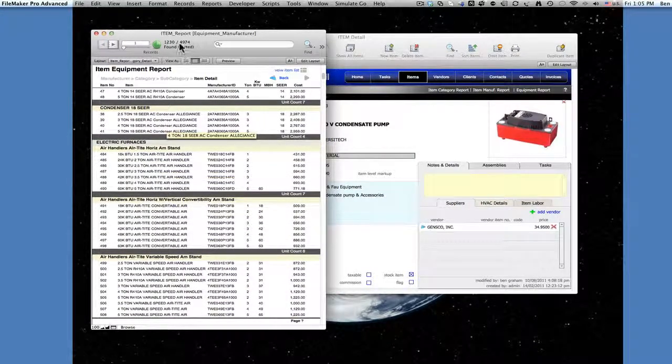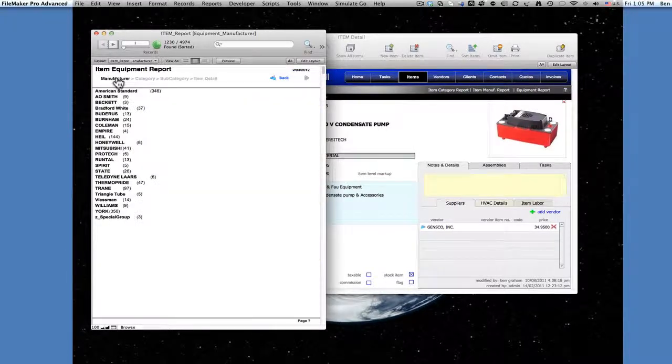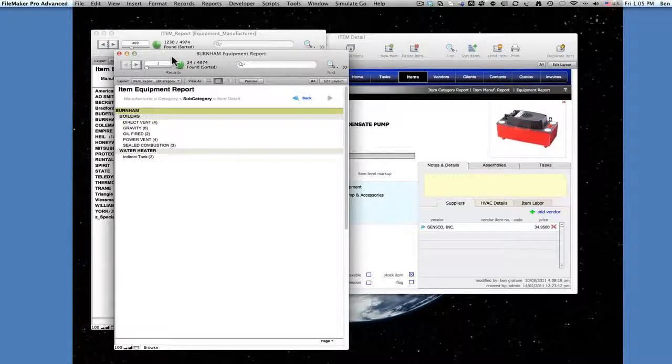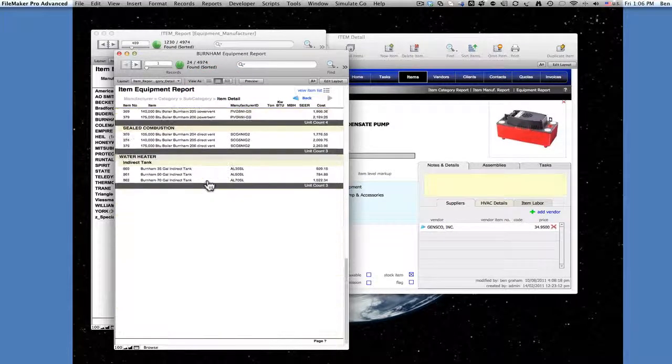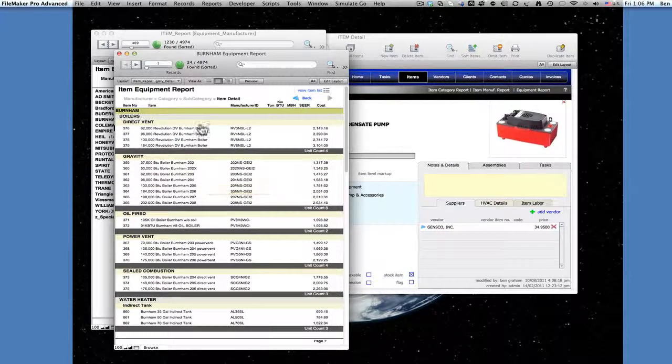So what you can do is start at the top and say, okay, I'm interested in looking at Burnham boilers, for instance. If I click that, that's going to open another little window that's just the Burnham records. You can see there's 24 records, and within that we've got the direct vent, the gravity, the oil-fired power vent, sealed combustion, and also indirect water heaters. Any one of those, we can either click here and see the item detail of all of those records, since it's only 24. That can be useful.